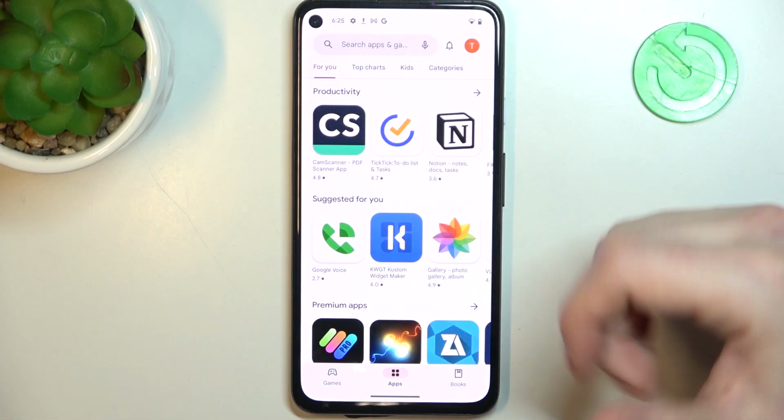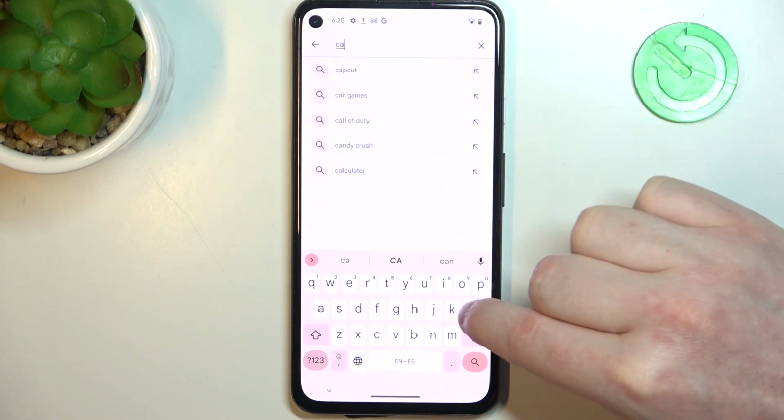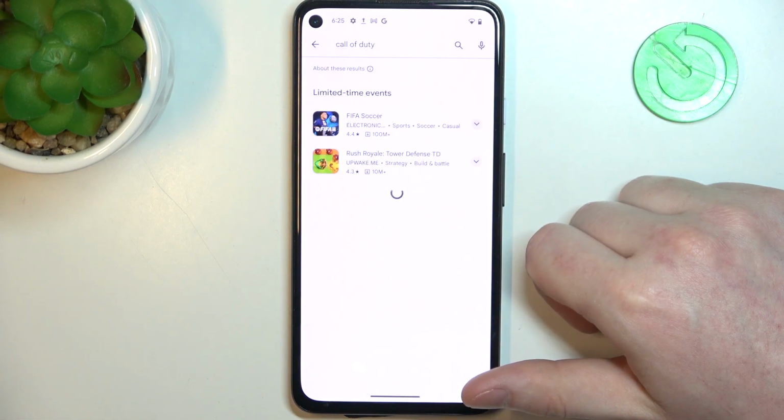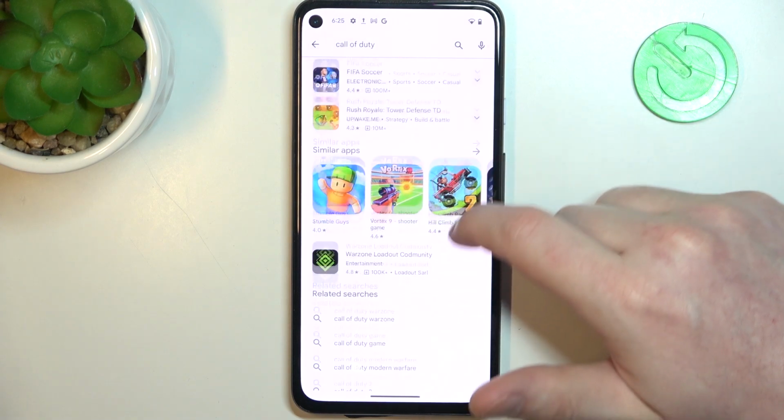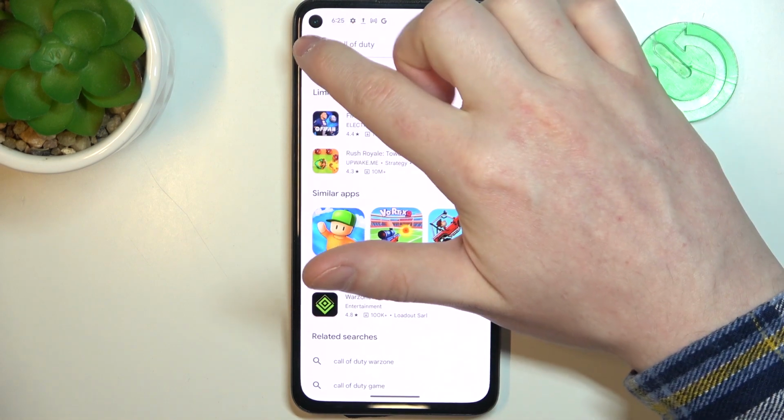And to do this, here's my Google Play Store. Let's try finding some games like Call of Duty. And as you can see, there's no game that we're looking for. And to fix this issue, we'll need to go back.